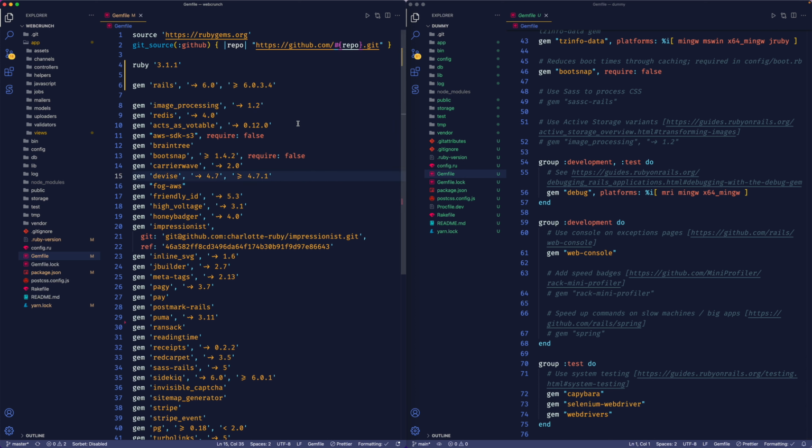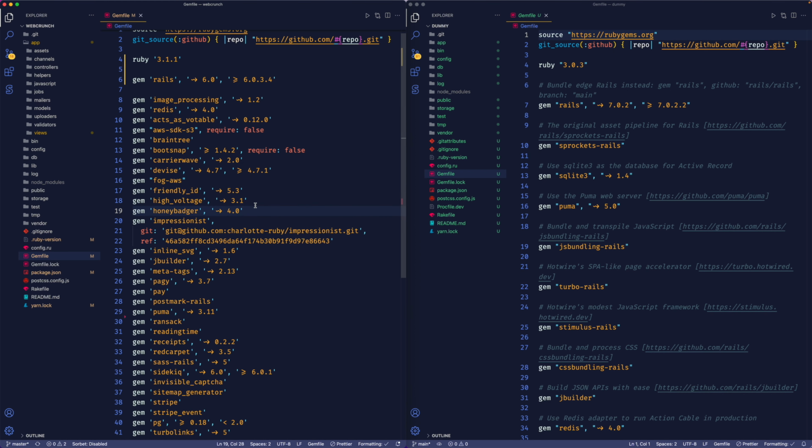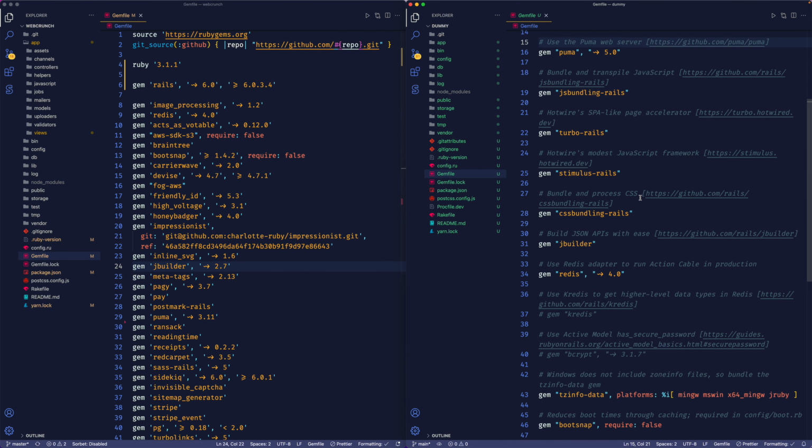Probably leave it for now. Some of these gems are going to keep stuff from installing. I already know it. I'm using CarrierWave, a really old version. Devise is pretty old. Friendly ID, Honey Badger, meta tags. Like this one, look at this. I had to use a reference hash on it. That's a bad sign when you need to do that.